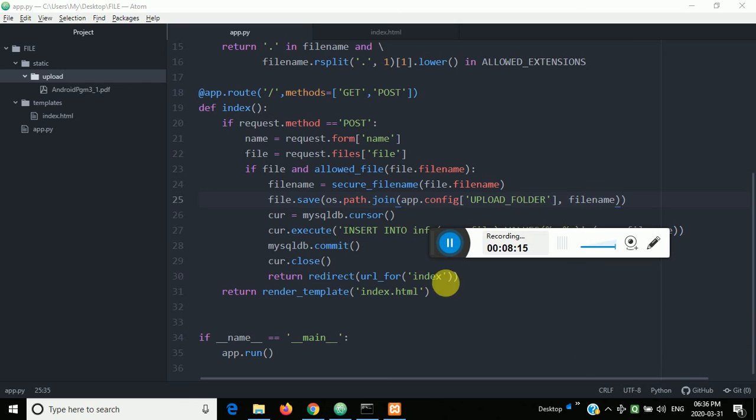After uploading the file, it is our duty to display the file. To display the file, I'll move to the next video and I will tell you how to display the file.